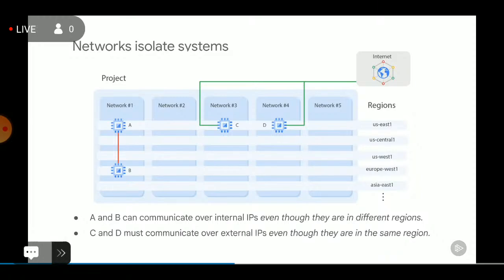VMs C and D, however, are not in the same network. Therefore, by default, these VMs must communicate over external IPs, even though they are in the same region. The traffic between VMs C and D isn't actually touching the internet, but is going through the Google Edge routers, which have different billing and security ramifications that we're going to explore later.